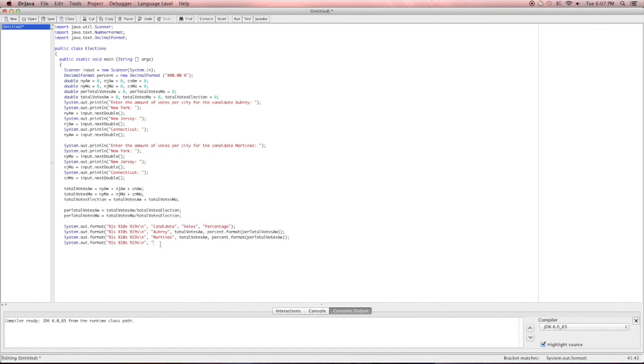For the third System.out.format, change total votes ah to total votes ma and per total votes ah to per total votes ma. Again, I would like to reiterate any mistakes you see in my code will be and is corrected at the end of the video.